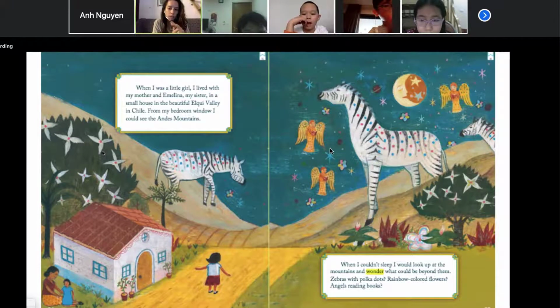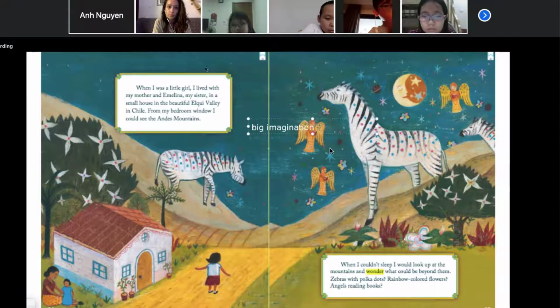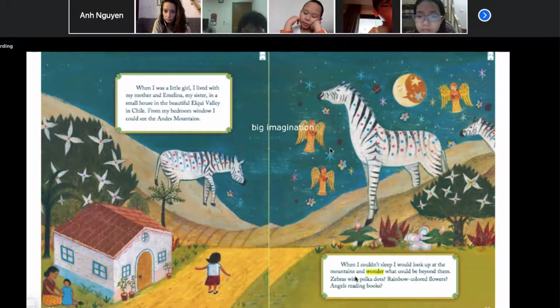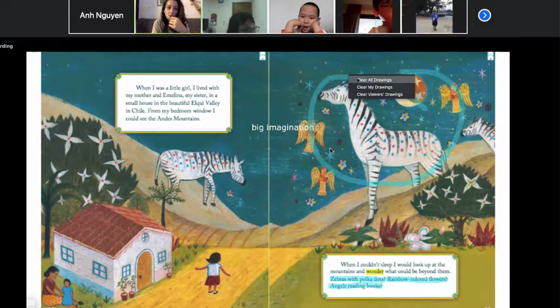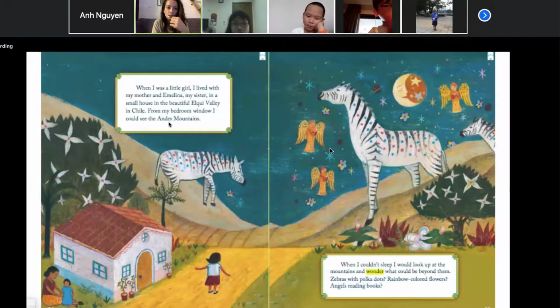So, what have we learned about Gabriela Mistral by this page? What have you learned about her so far? I think she has lots of imagination. Why do you think that she has a big imagination? Because zebras with polka dots, rainbow-colored flowers, and angels reading books. It's not real, but she wondered what it could be like if it were real. Okay, so she's wondering or thinking about all of these things. So she's imagining all of these different things. So we can say that Gabriela Mistral probably has a big imagination. Okay, good job.